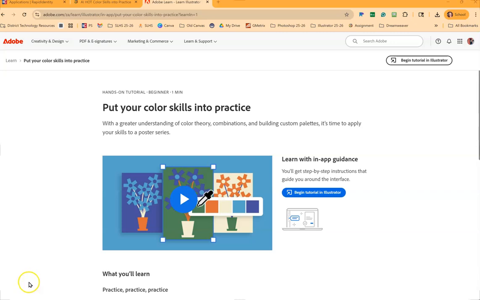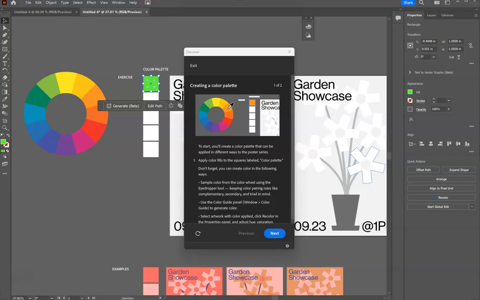Today in Adobe, we're going to use a hands-on tutorial to put our color skills into practice. So you may have to search for this in Adobe under the tutorials. We're going to begin by creating your own palette over here on the left. These are some suggested colors. However, you can go and choose your own.